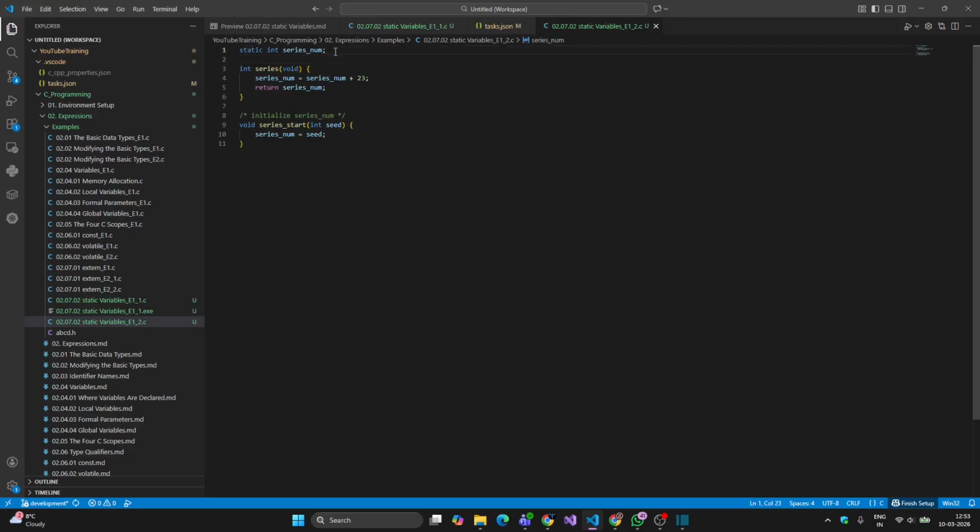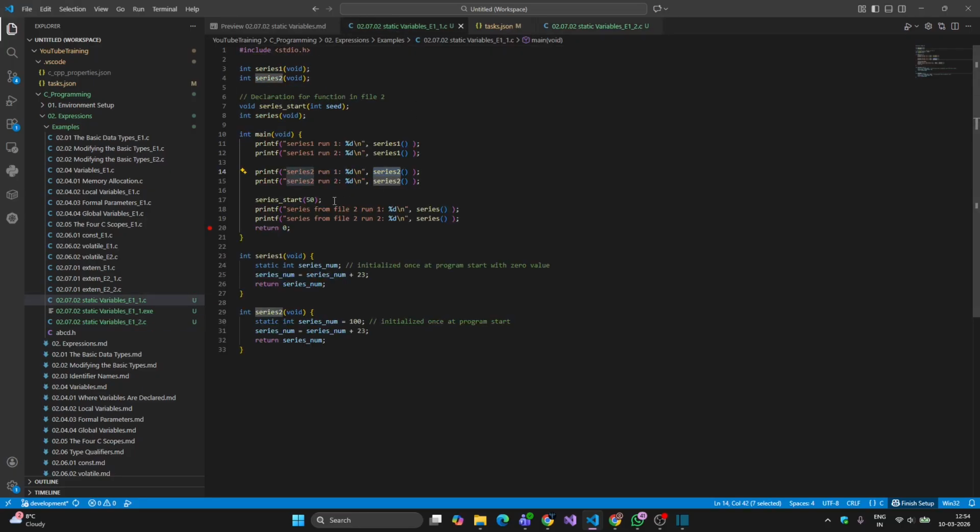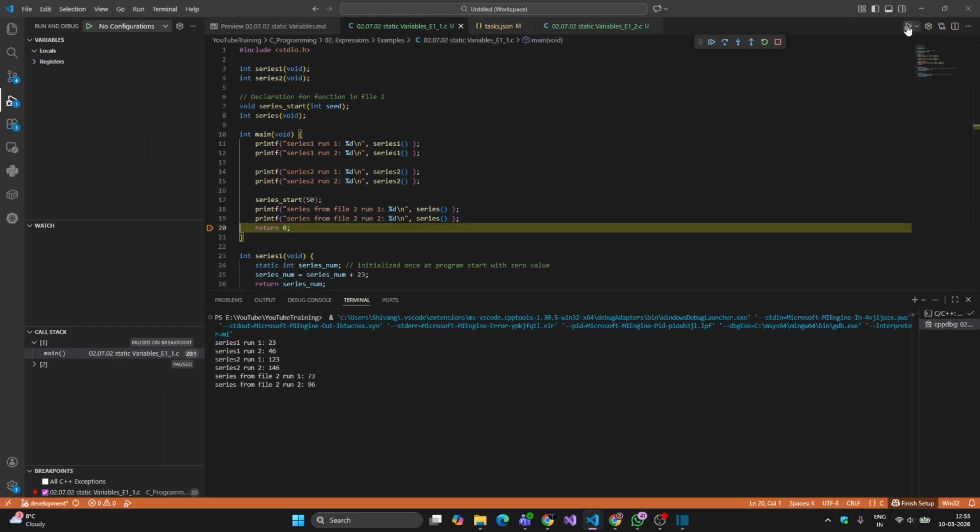Using the function series start, we are setting the series num initial value, and when the series function is called, it will increment the existing value of series num by 23. In our program, we are setting the initial value 50 and during consecutive runs, the series function will print 73 and 96 respectively. Let's run the program and see the output. As you can see, the outputs are the same as what we discussed.